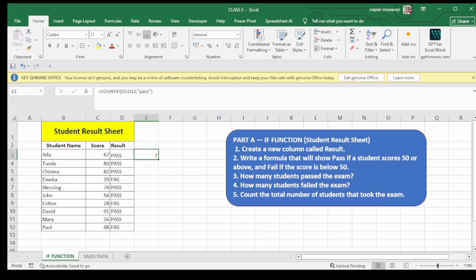Now, how many students fail? You can actually copy your formula here, paste it, then come to fail. First of all, change this to D3 and D12. Change your condition. We have fail. 3 students fail the exam.